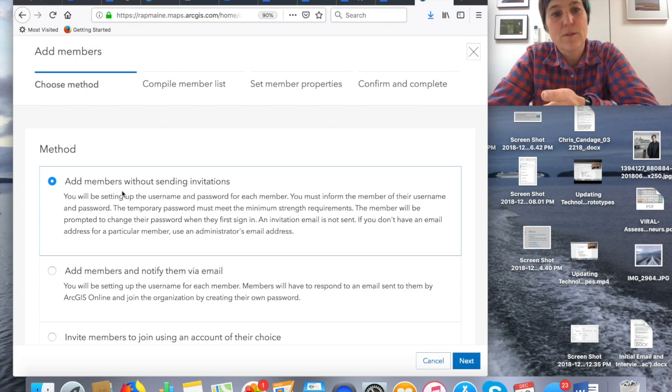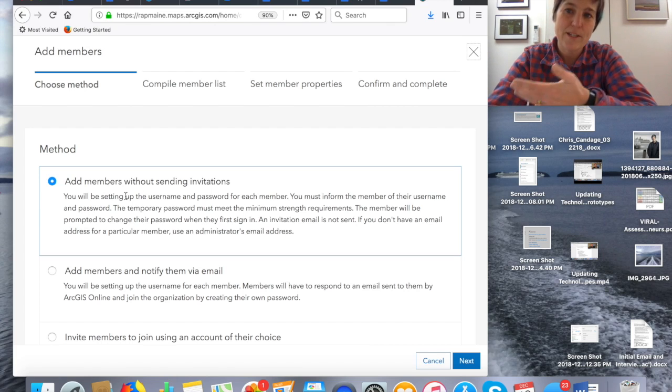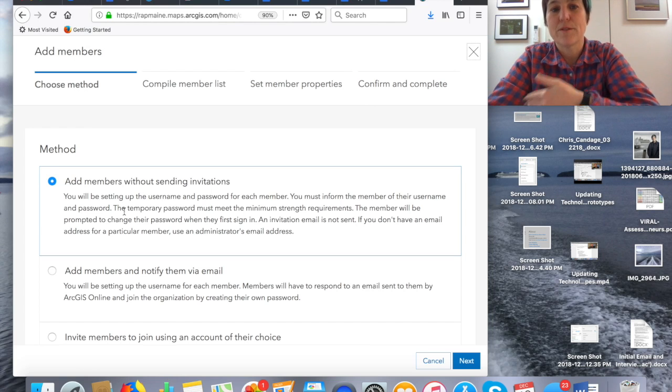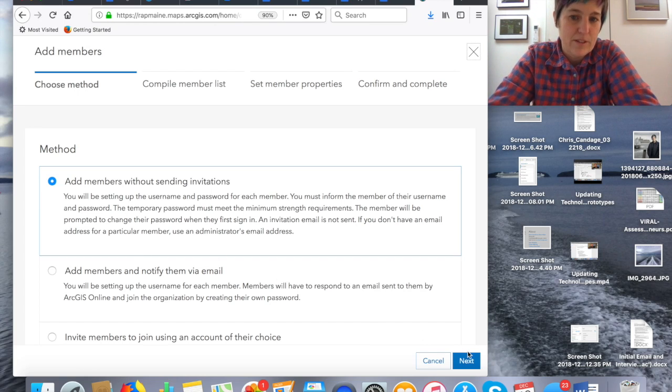So to do this, what you would do is set up the account, and then you would print off or write down or create some sort of system so students can figure out their own username and password, and it won't go through email. So you can just give it to them, and then they just go to ArcGIS Online and log in. They don't need to go through an email to activate it.